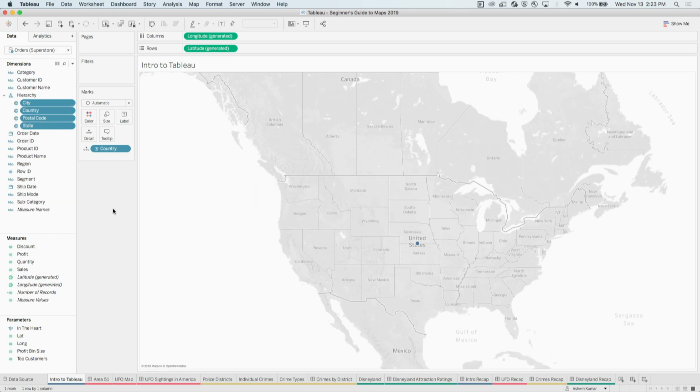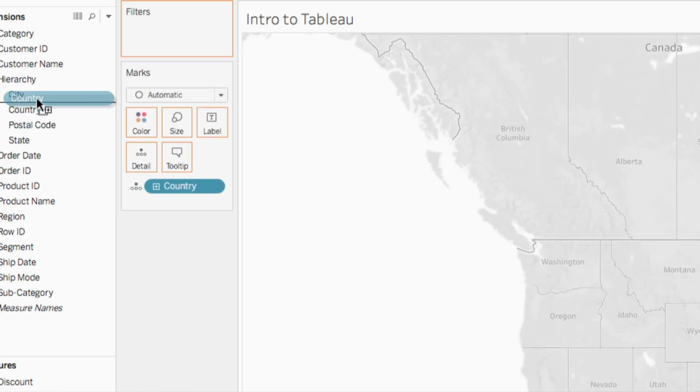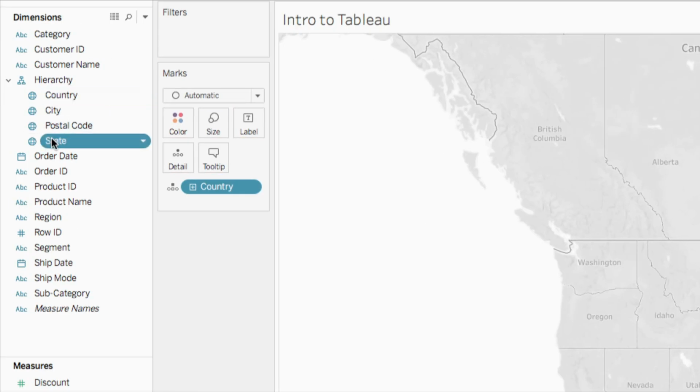So now we can see that we've categorized all 4 geographic roles in the same hierarchy. But there's a problem, right? The order is not correct. Let's fix that. Again, country goes at the top. So let's drag that up. Then state. And then city and postal code look good to me.